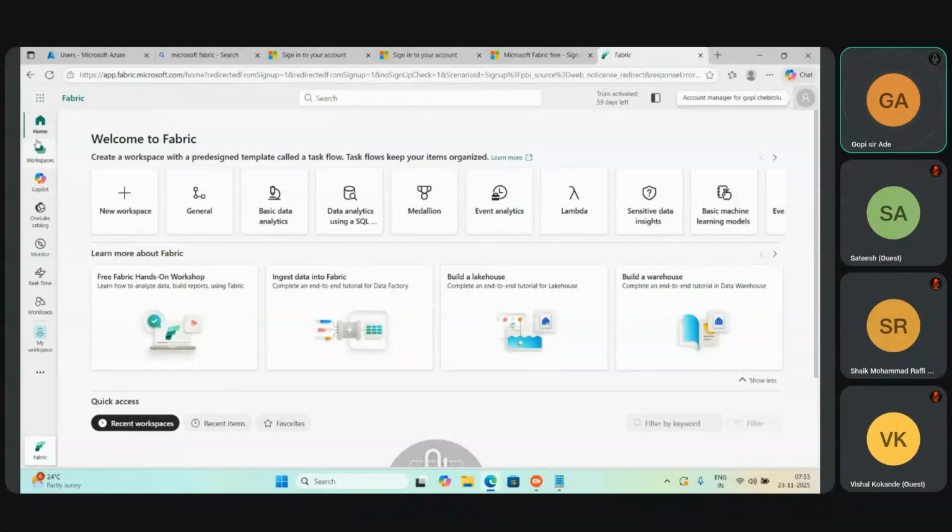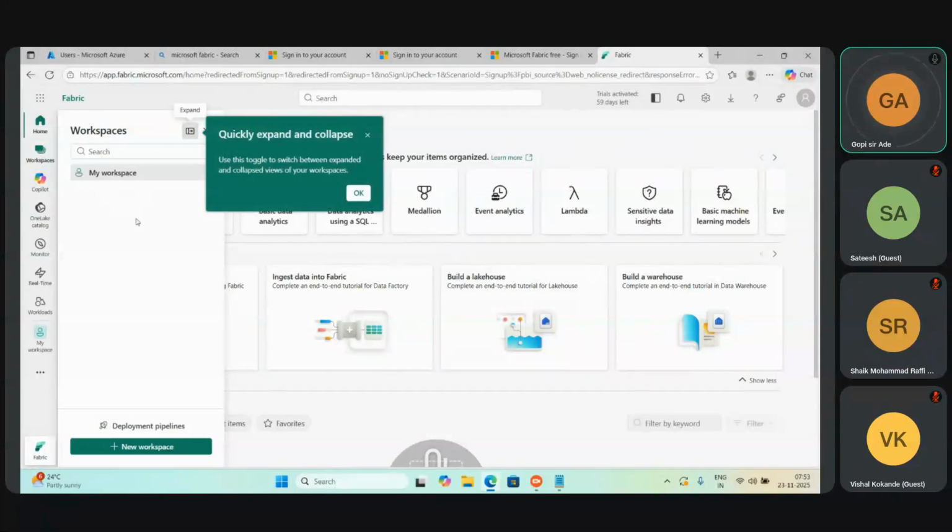Here you can see, guys, you have the home button. If you want to create a new workspace, you can create one, and if you want to perform some basic data analytics, you can click on this. If you want to perform any analytics work using SQL queries, or read about medallion architecture, you can click on this. So this is just the home button. If you create a new workspace, you will see it under this workspaces section, but I don't have any workspace, so it is not showing.